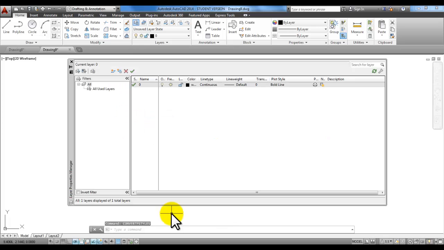Okay, so now we're ready, and basically this video talked to you about plot styles, the difference between color plot style and named plot style. You can see that one is based on the color, a name that's going to be color, like color 1 for red, with properties that are attached to it, or it's going to have a name like bold line, and then it's going to have properties attached to that. That would be maybe a line weight that's bolder.